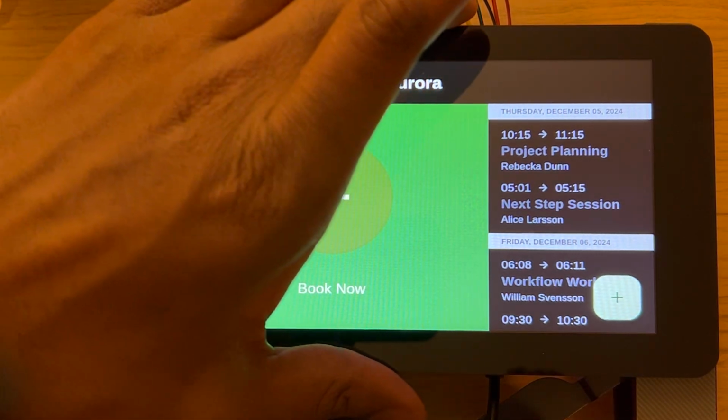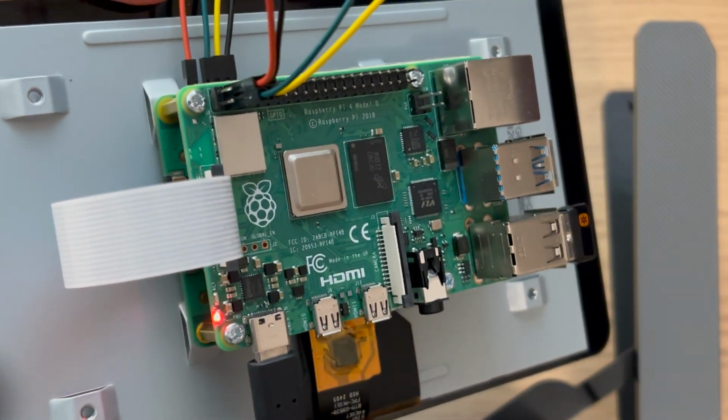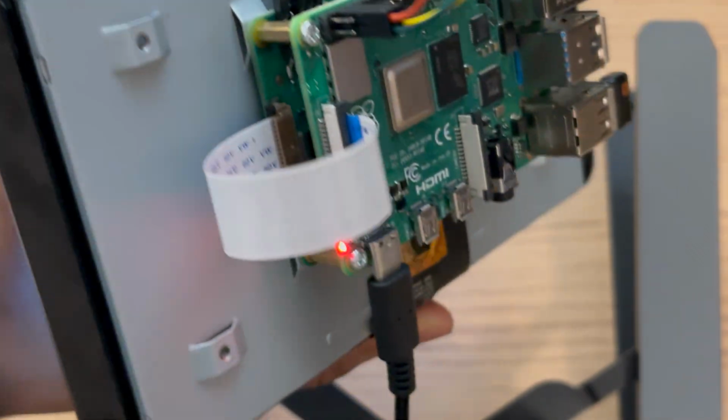And here I can show you there's the Raspberry Pi connected to the touch interface.